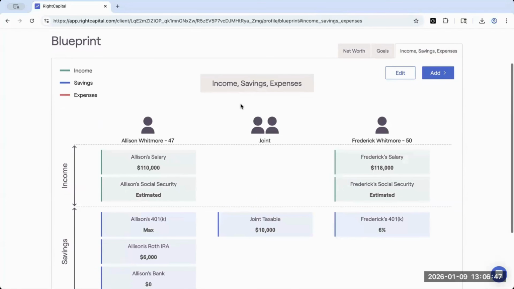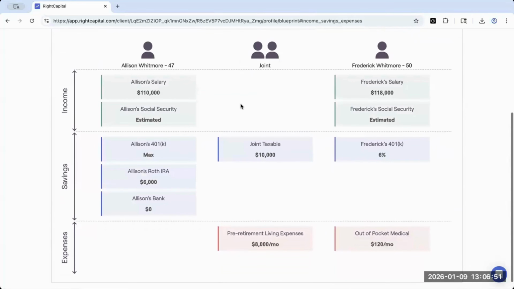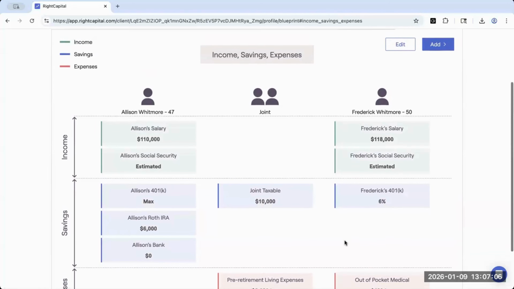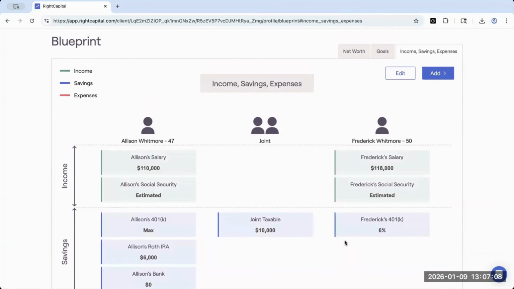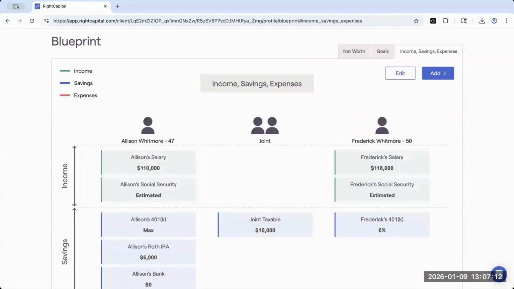Let's see here. We also have our income, savings, and expenses tab. So this is going to be anything coming into the plan, Social Security. We have the savings and current contributions to the accounts, as well as expenses down at the bottom here. Excellent. This is also interactive, so you can make adjustments within this tab as well.